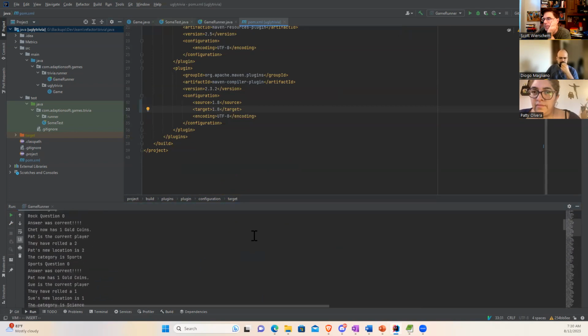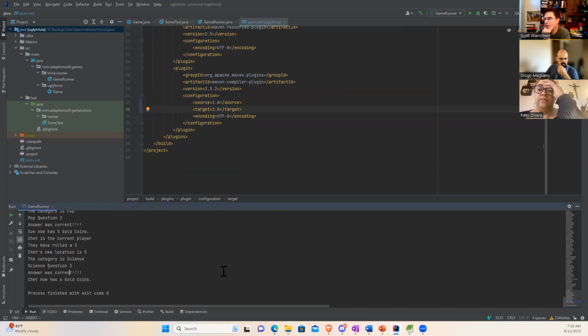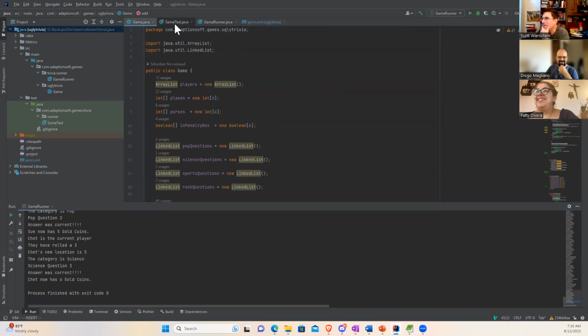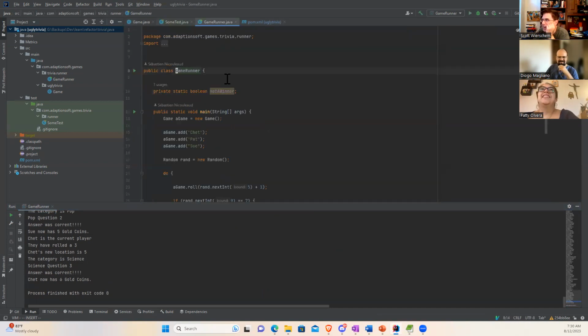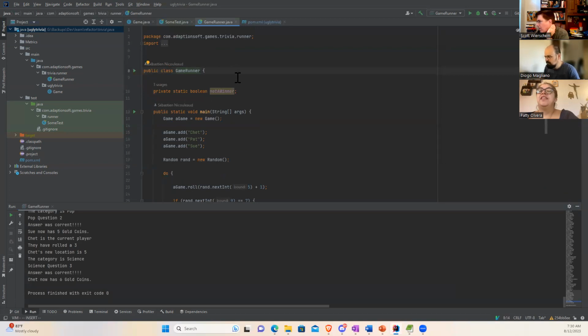So you see that it goes through and it generates a whole bunch of things until the answer was correct, which is very good. So this is our game runner, and we have a useless test. So what we want to do is run this test.